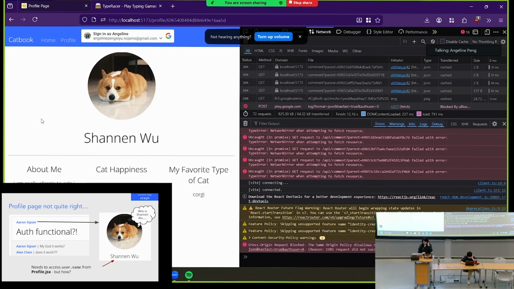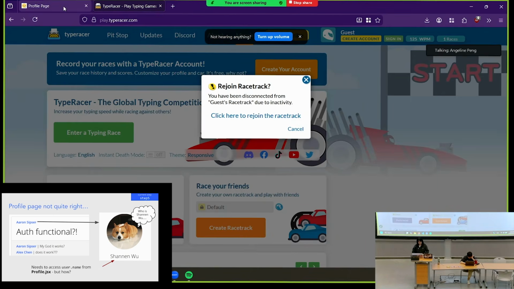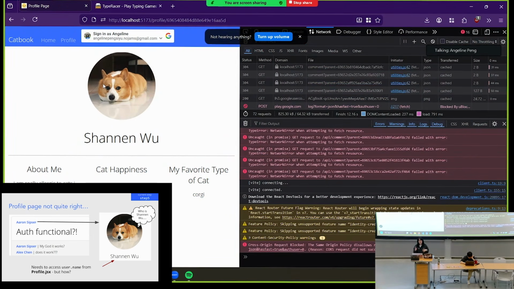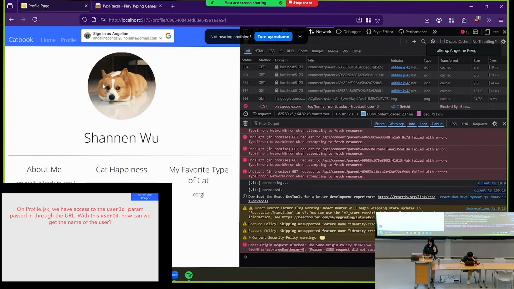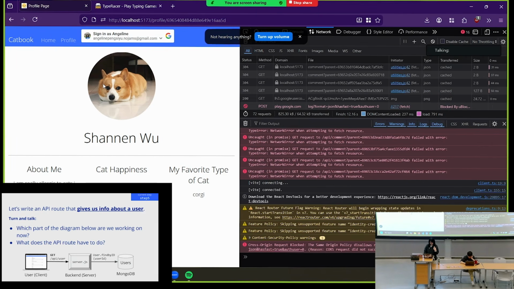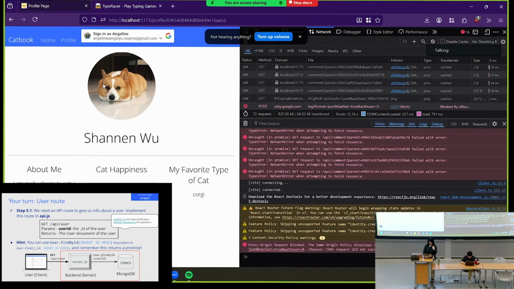Exactly. So first of all, we can access the Google ID with the useParams hook. And then we can look into our database and query. That's basically this question. So specifically, we're going to write an API request because this is displaying on the front end. We're just going to call an API request to get information about this user with user.findById. So that's what step 5.1 is going to be.